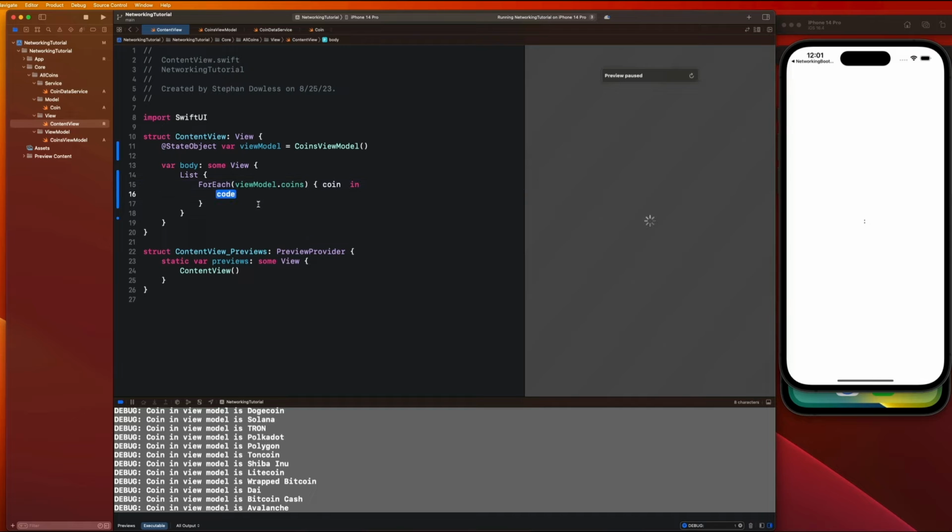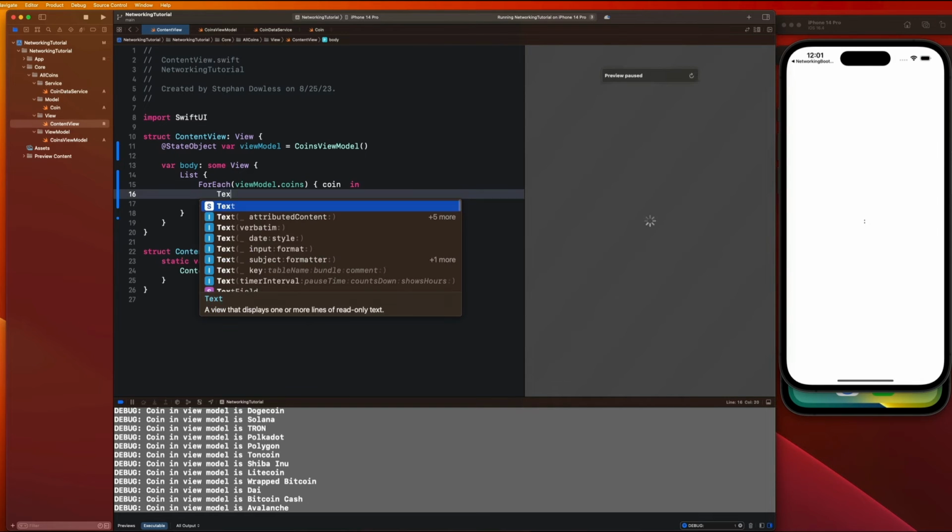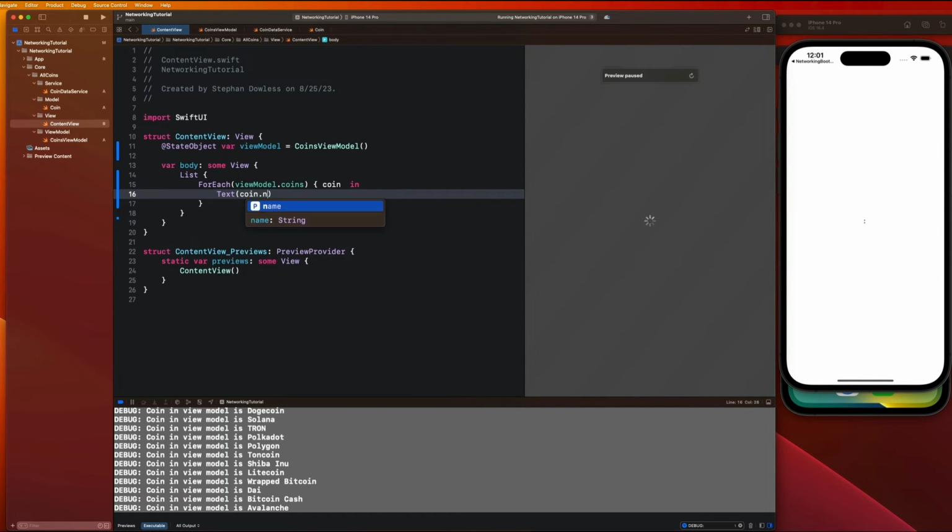And let's just go ahead and see if we can say text coin.name. All right. Let's see what is going wrong here. Okay, so coin needs to conform to identifiable.